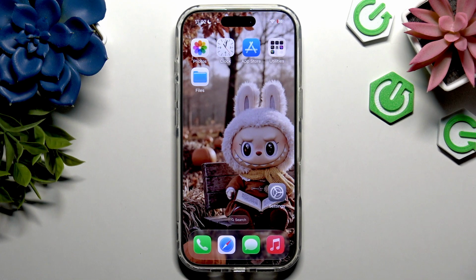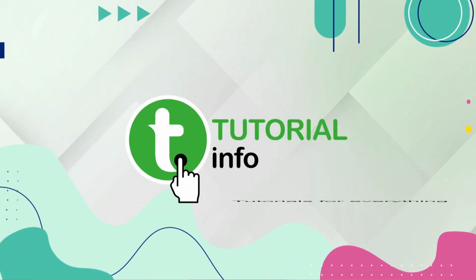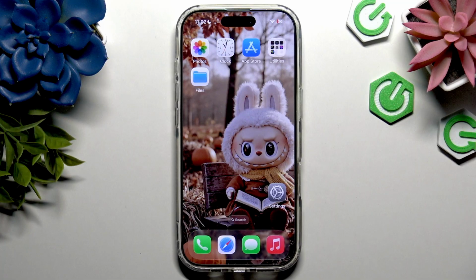In front of me is iPhone 17 and today I would like to show you how you can turn on or off app notifications. With years of experience setting up iPhones, I always recommend managing notifications app by app for the best results.